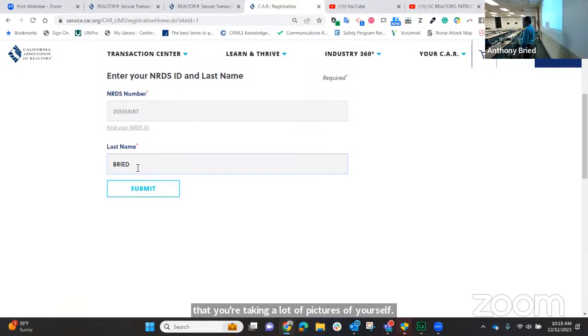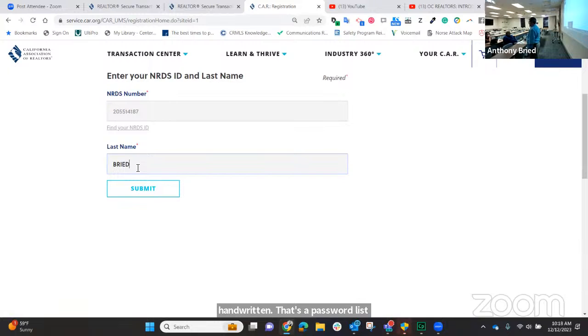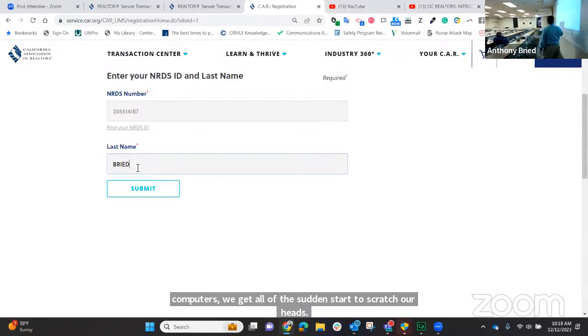Create a password list, and then security lock it. So you keep it electronically like an Excel spreadsheet, encrypt it. Basic password 101. If you have a handwritten password list, keep it safe. Problem is when we're not in front of our computers, we all of a sudden start to scratch our heads. What's my password? Okay. So be mindful of that.